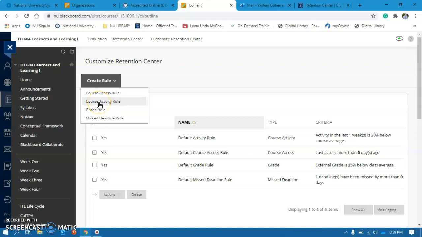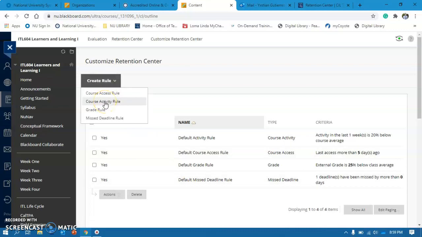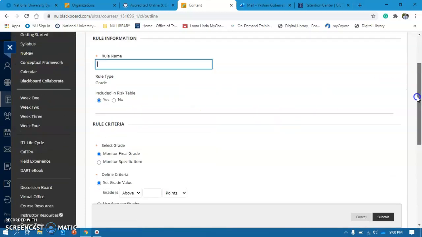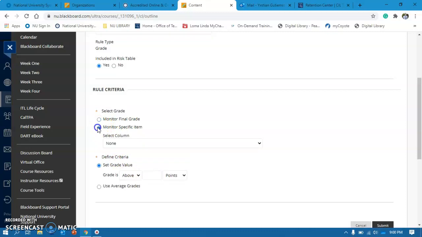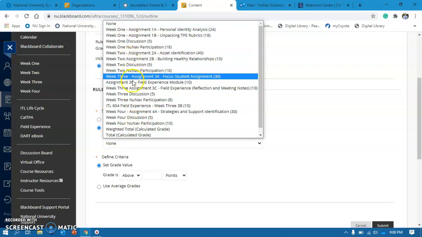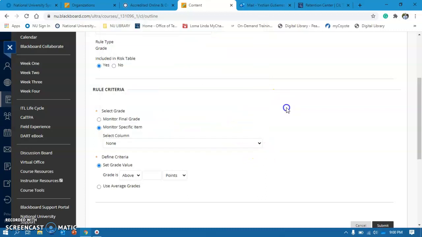Maybe you want to delete some of the default rules already. And maybe you want to say, well, if the student hasn't accessed the course at least 1 time out of the week, or at least 4 times out of the week, you can easily do that as well. Or for individual assignments, maybe it's a specific grade. Now, keep in mind that when you do that, you want to make sure that you're including it in the risk table. So you want to click risk table right here, and then you would want to monitor a specific item. And then it tells you all the individual assignments that you can monitor. You can even monitor a new nav component, discussion, anything like that.